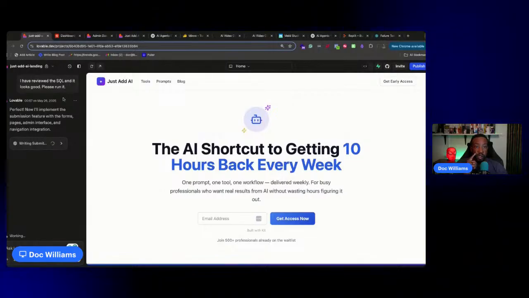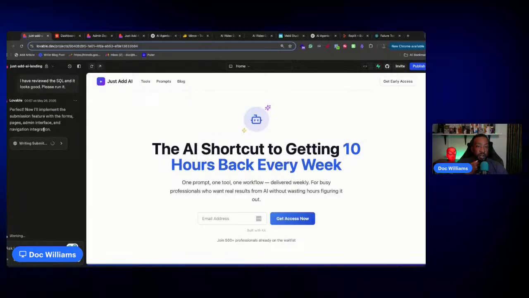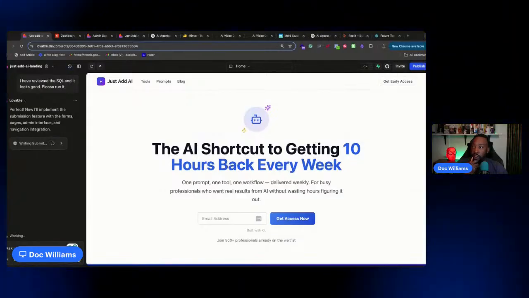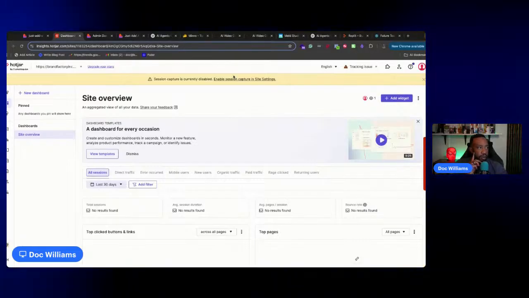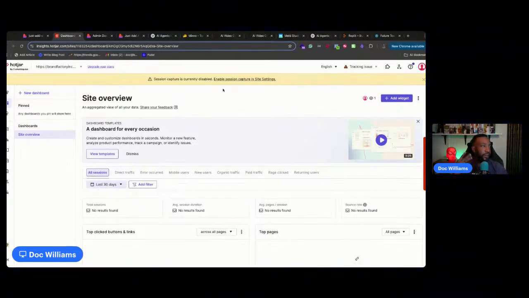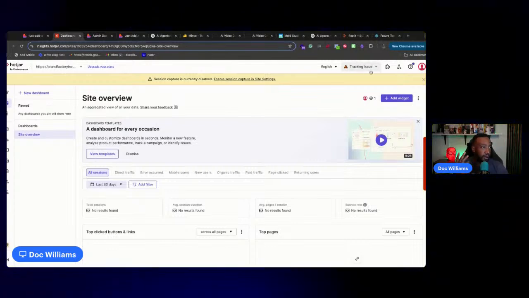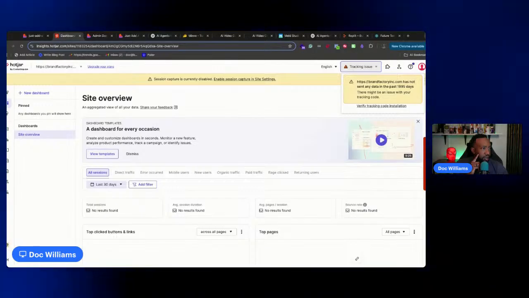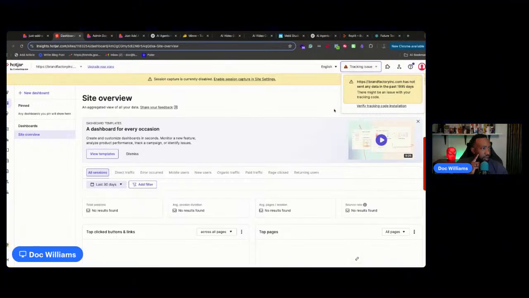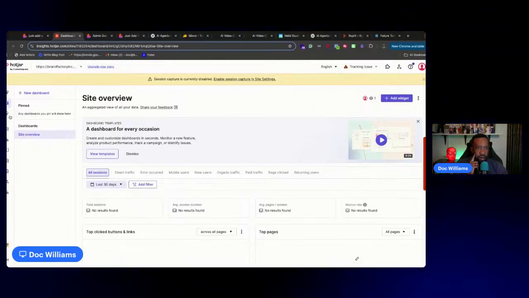Perfect. Now implement the submission feature with a form, pages, and admin interface and navigation integration. Okay, cool. I think that will boost interactivity and everything, like it being more interactive with people if they want to suggest it. Okay, verify tracking code. Let's do this.